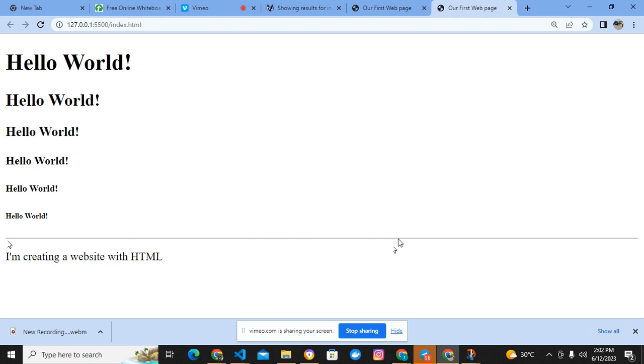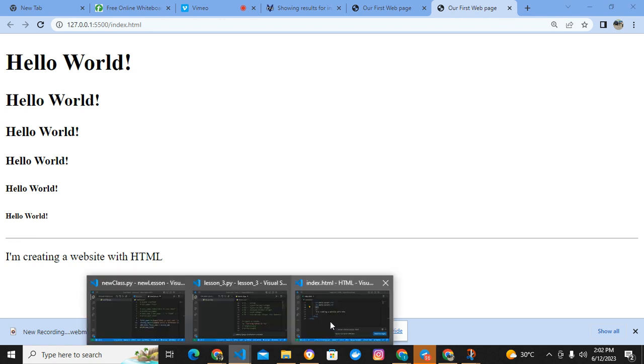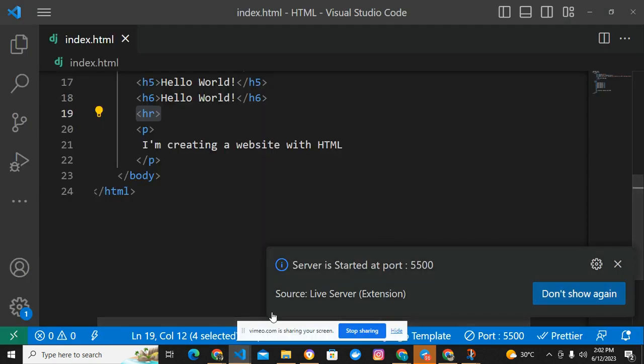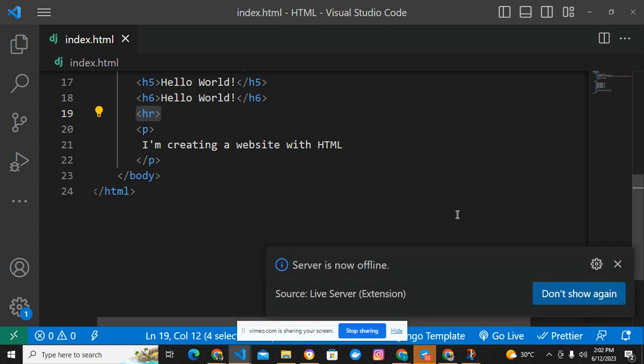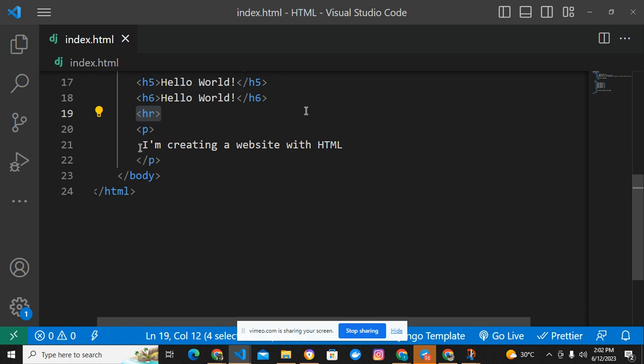And of course, you can specify some attributes on this horizontal rule. Don't worry, we're going to be going into that as we proceed. Let's just have an idea and preliminary, basic knowledge of what HTML is and how it structures our website. So let's go back to our code. We've all seen what the horizontal rule does.